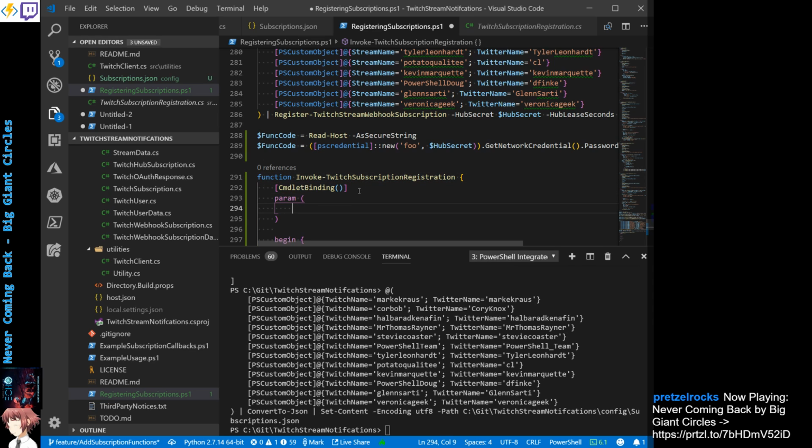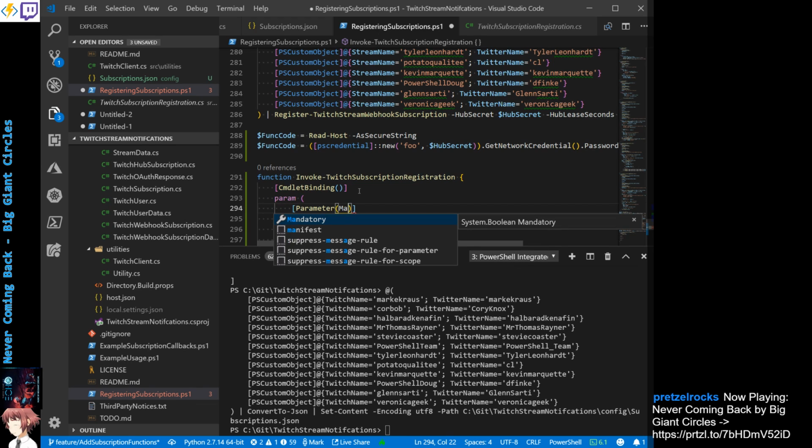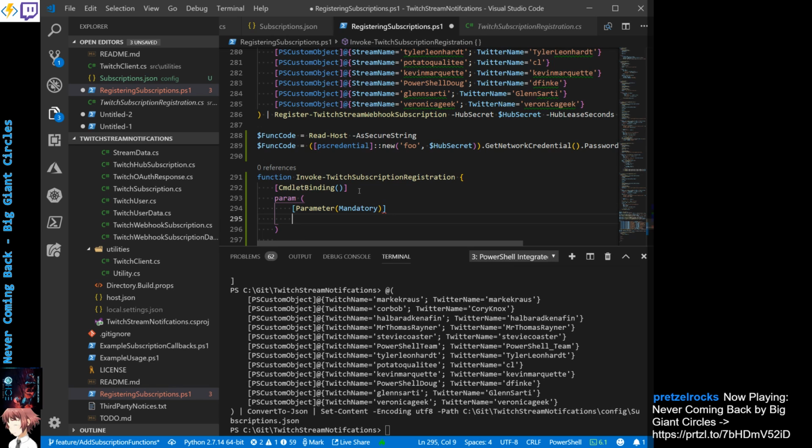In parameters, I'm going to need a few things. I need the function code, I need the base URI, and I need the file path. I'm going to do file path first because that's going to be the only thing that's settable right away. Parameter attribute, mandatory, validate not null or empty.